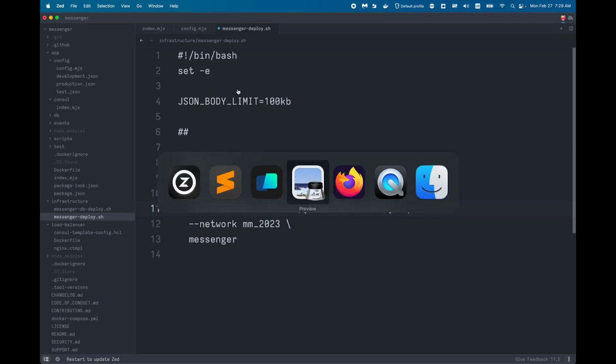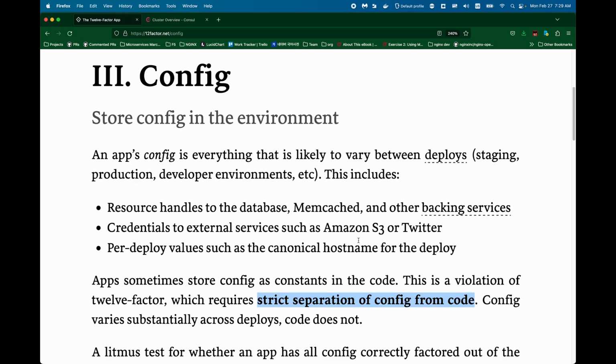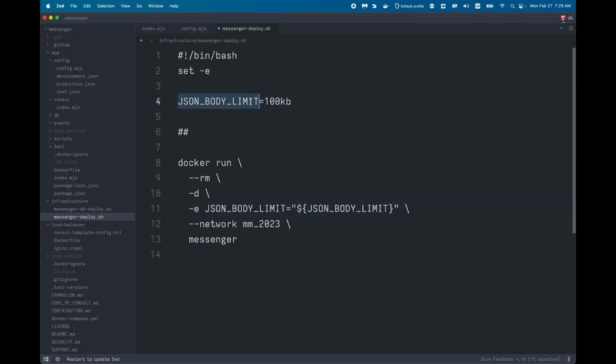Now, looking back at our description of the 12-factor app, it requires a strict separation of config from code. And looking here, I've got a file in my main repository that is defining JSON body limit as 100 kilobytes. Isn't that a violation of what the 12-factor app is asking us to do?